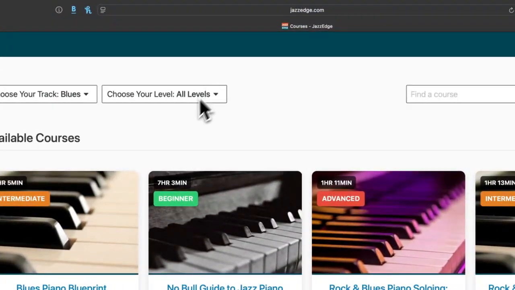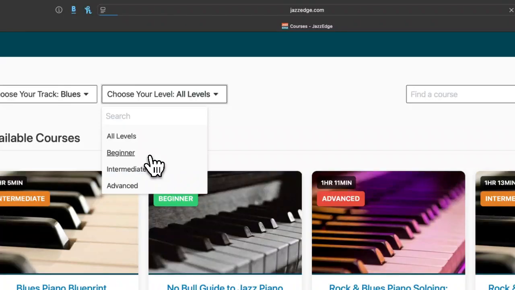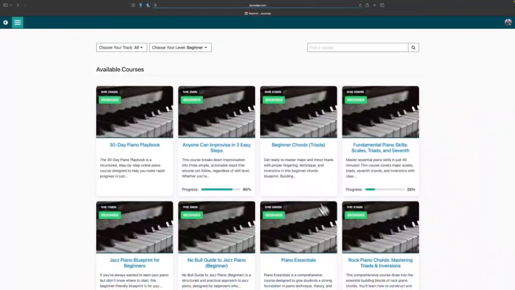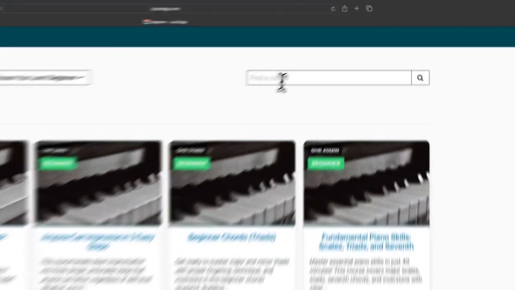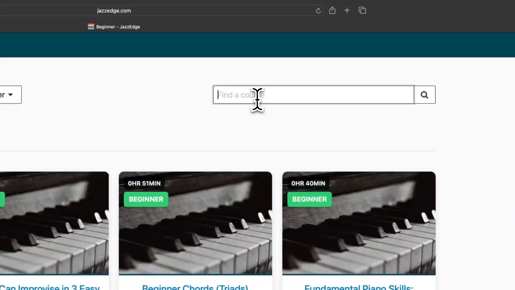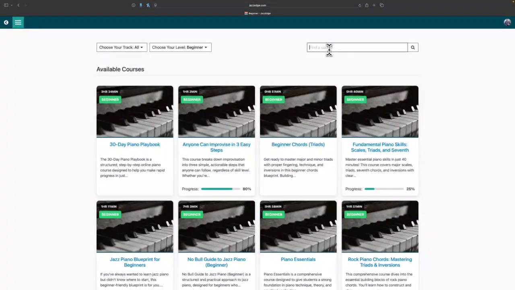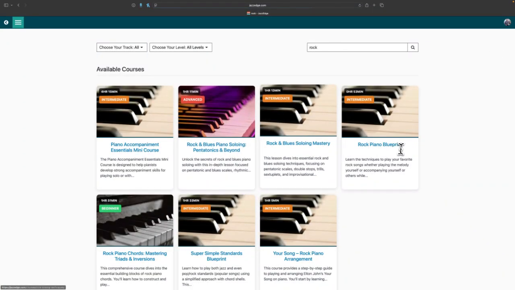You can also choose your level. If you're a beginner, or if you're intermediate, advanced. And then you can also search for courses right in here. So if I'm interested in something like rock, let me do a search for rock, and then anything with rock comes up.